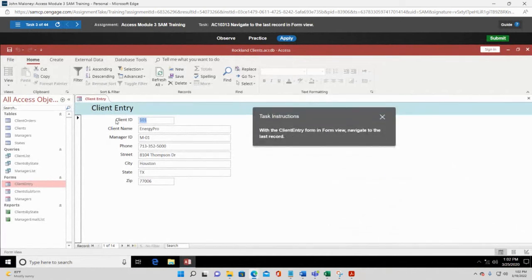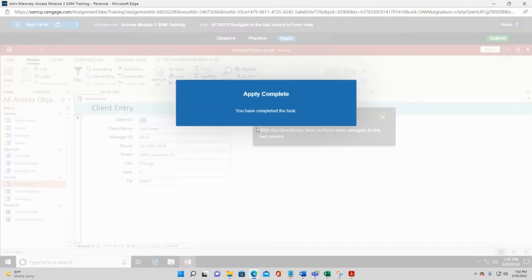Number 3 in module 3. With the client entry form in form view, navigate to the last record. Okay, so now here it's the same area, but this is the next record, and the one after it has a filled-in greater than with a vertical line. That means the last record. And the one after that means a new, blank record. So this one here is the last record, so I'll click that, and it's done.